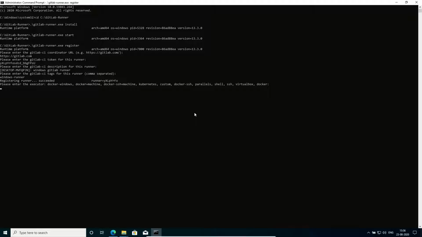Now it is asking me to choose the executor. At present I will choose shell as my executor. Okay, so that's it. The runner has been registered successfully.